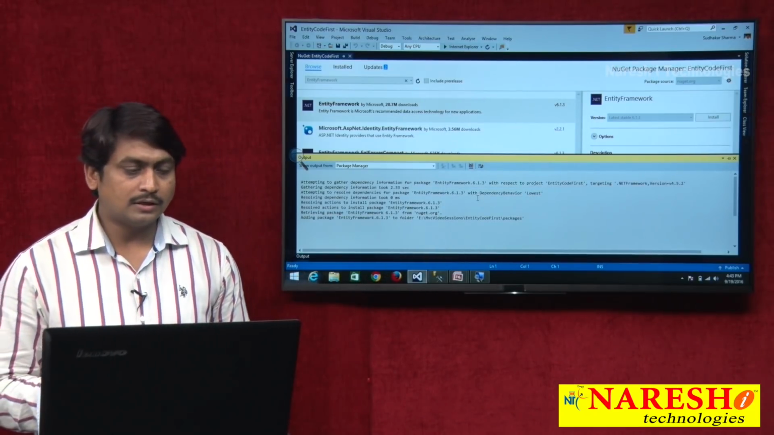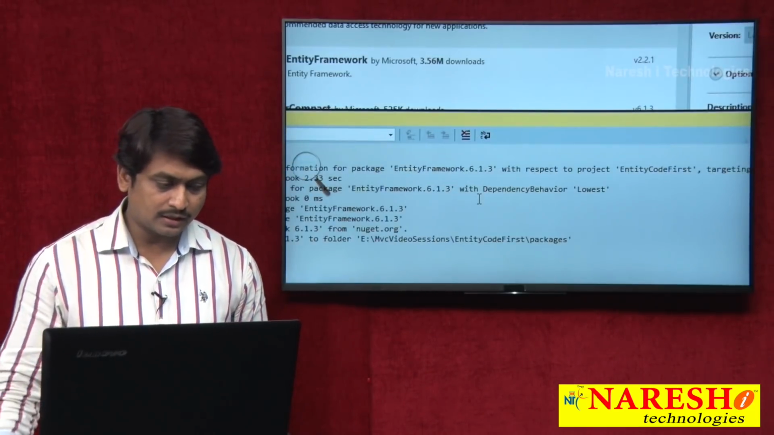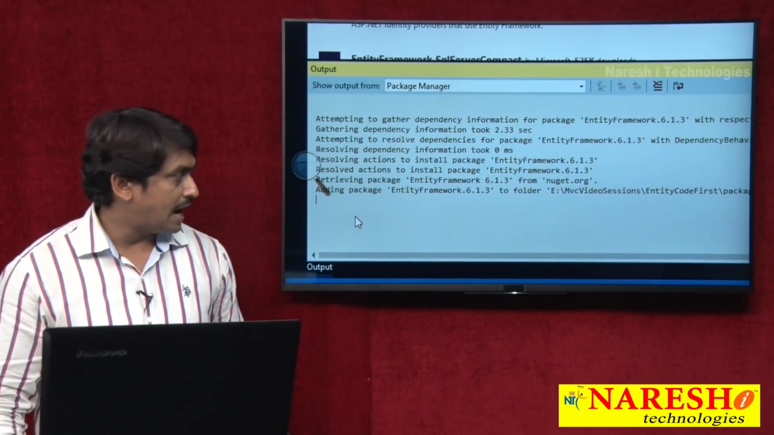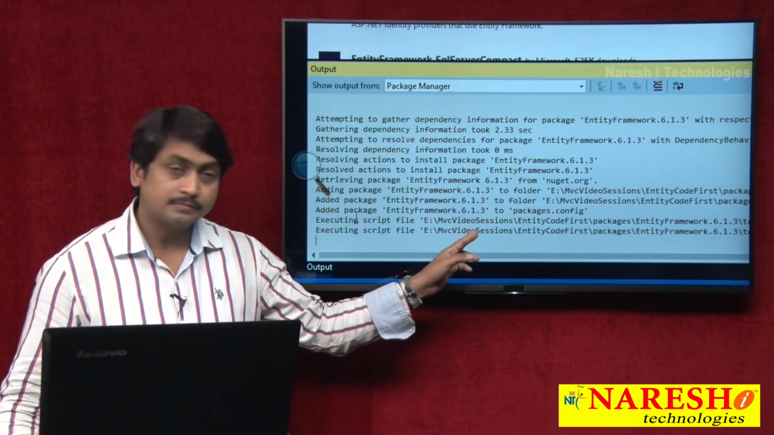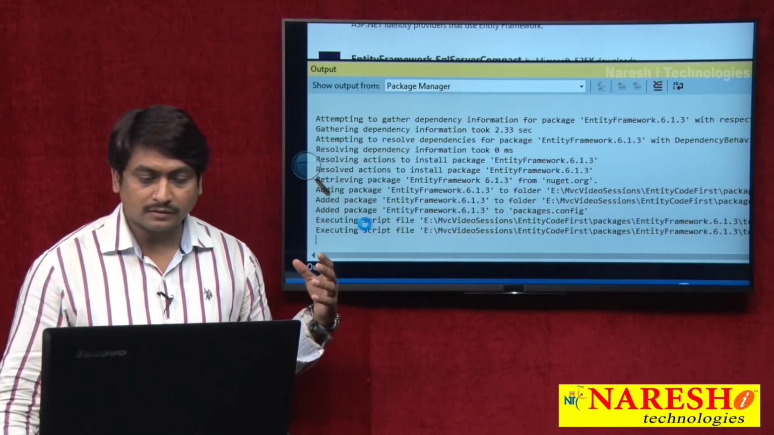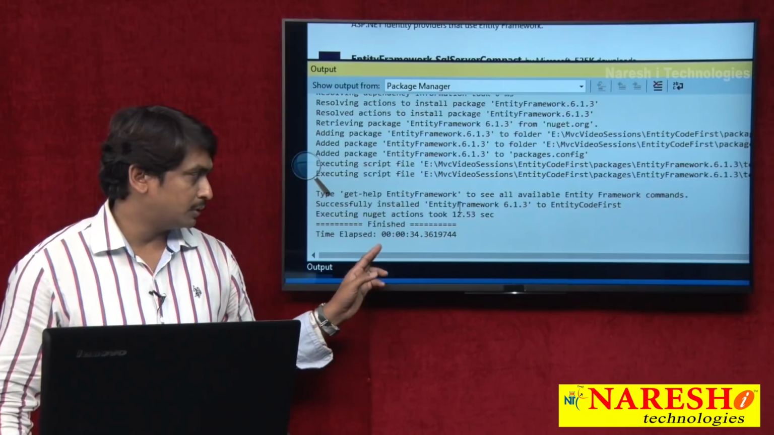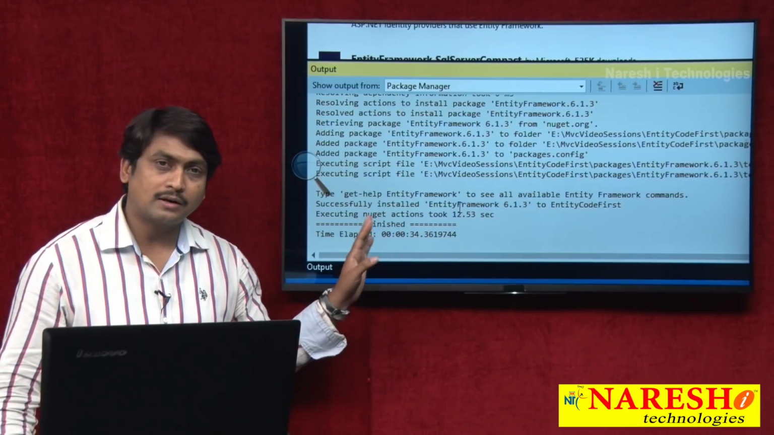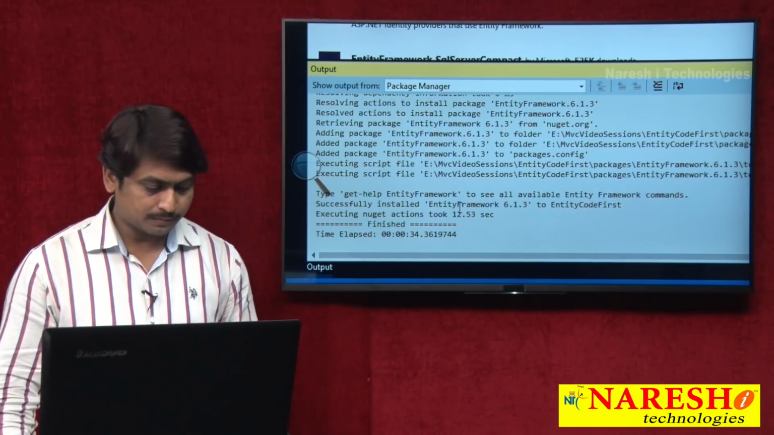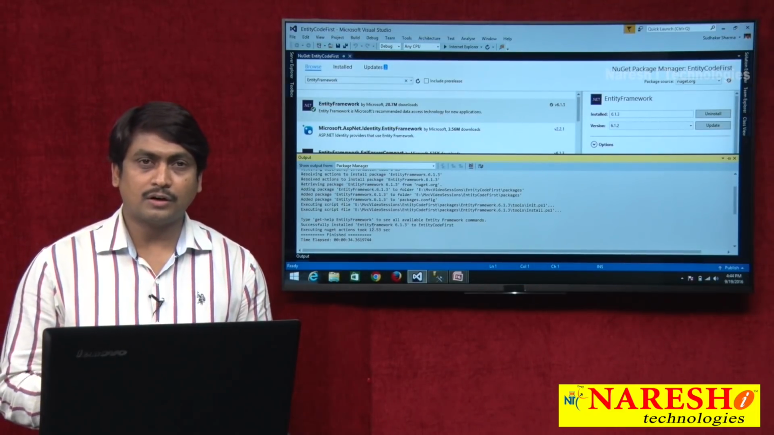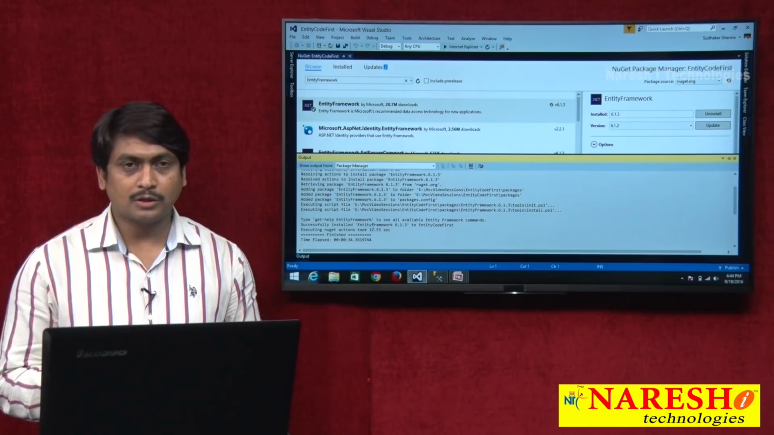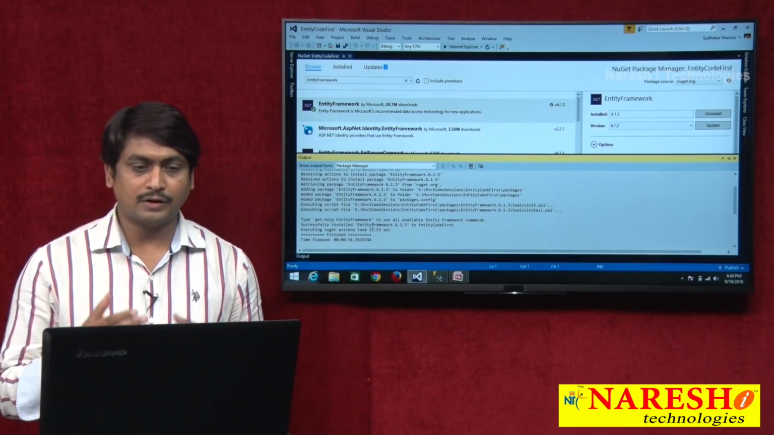Now, this will download, and you can see in the status it is adding the Entity Framework package to your application, and once it is successfully added, it will show you the message finished. No errors are there in installing the package. So, we installed Entity Framework for our Visual Studio, so that we can start working with Entity Framework.